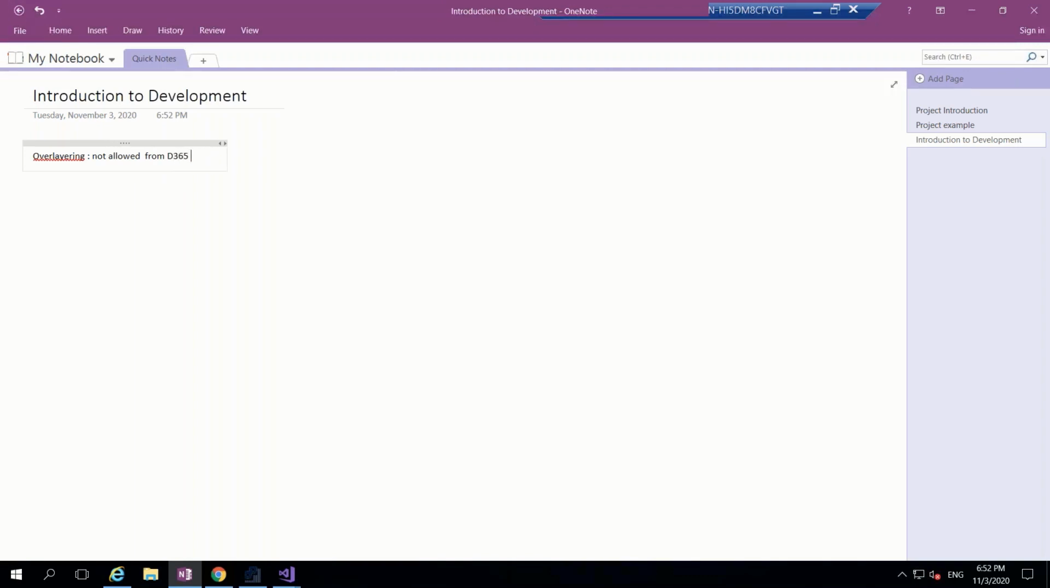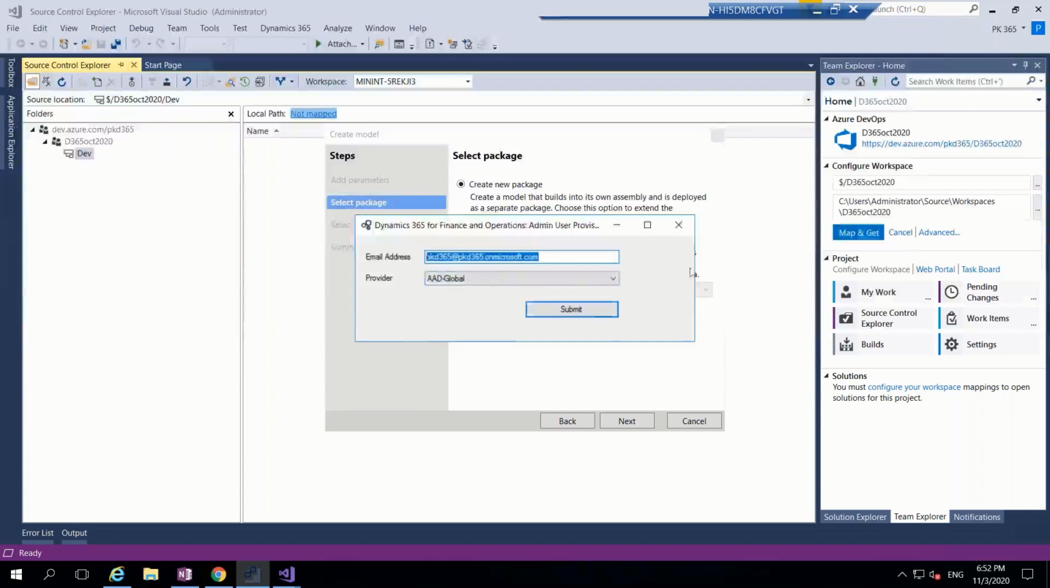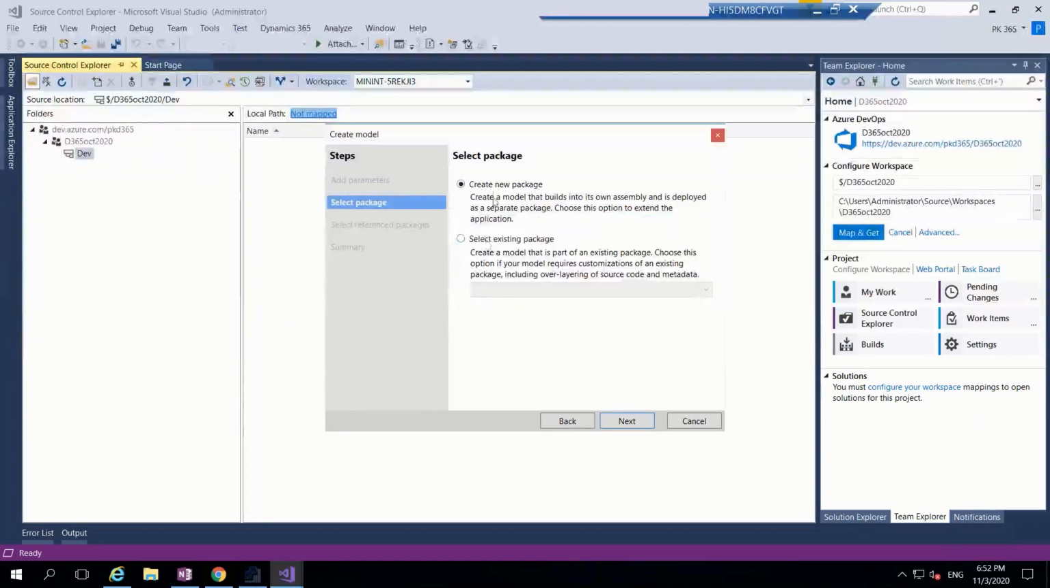And this overlaying is not allowed from D365 8.1. Before that there was a possibility. What we needed to do was simply use select existing package, and then we could do that. But in this case it is disabled completely. Click on create new package.